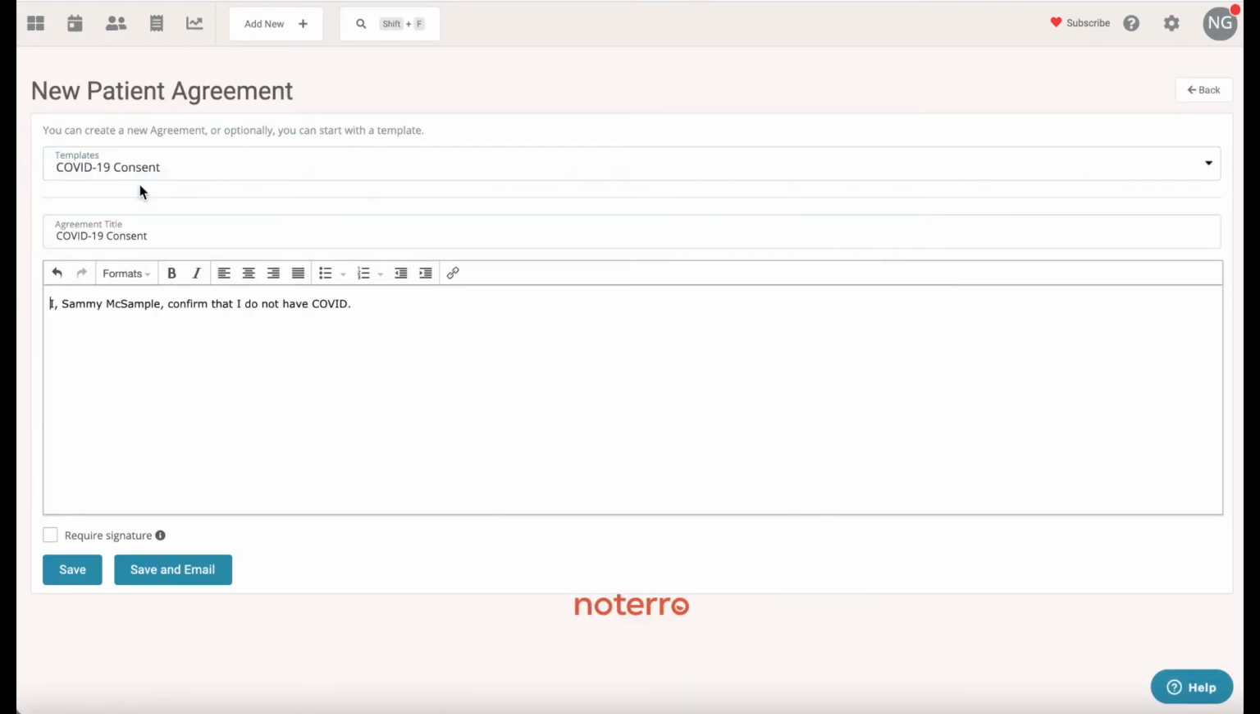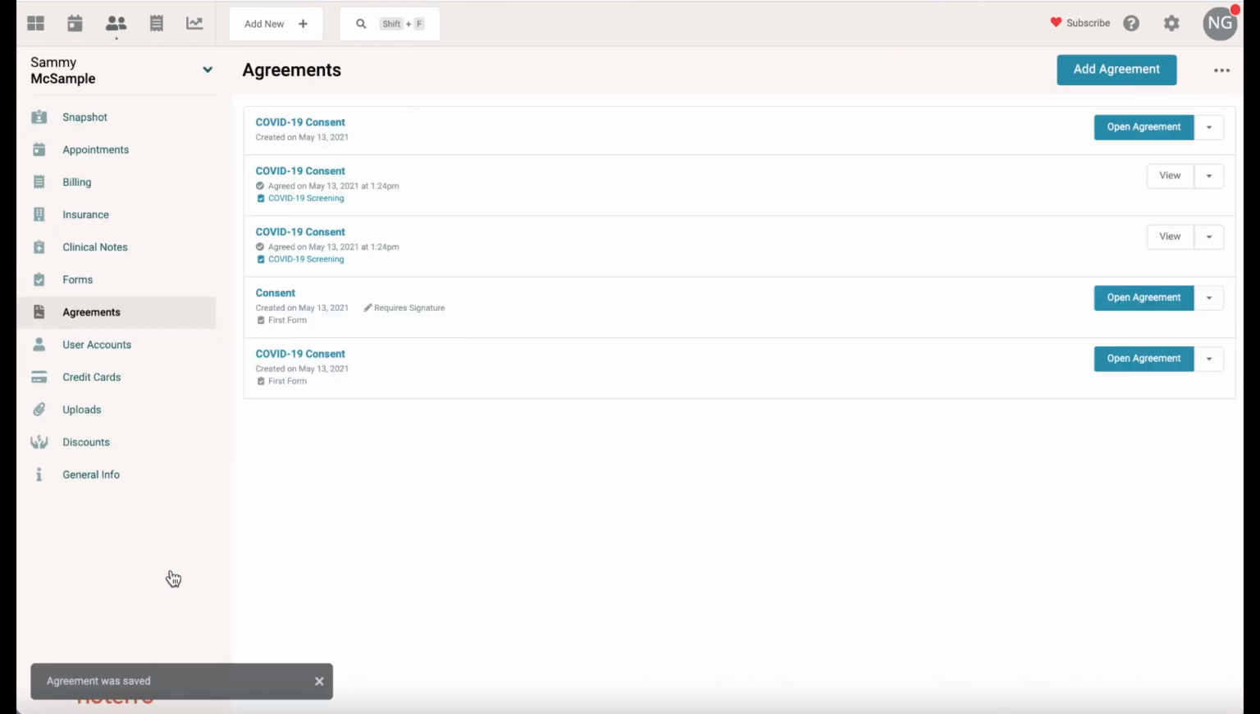I can do that COVID-19 consent, and you can see now it says "I," and there's the data being pulled. So "I, Sammy McSample, confirm that I do not have COVID," and you can require a signature. So you can change this if you want, and you can just save and email, or save. If I click Save and Email, now this agreement has been sent out on its own. So you can send agreements out on their own, but typically they're sent out with forms.